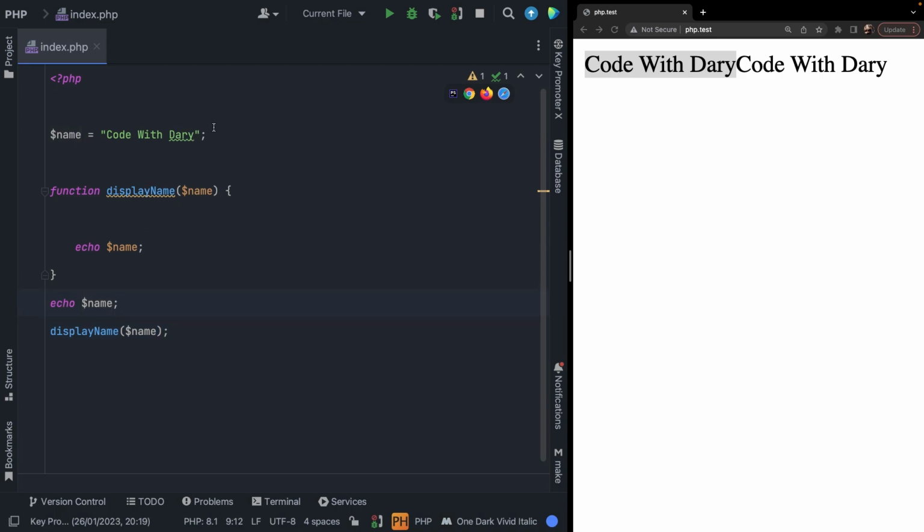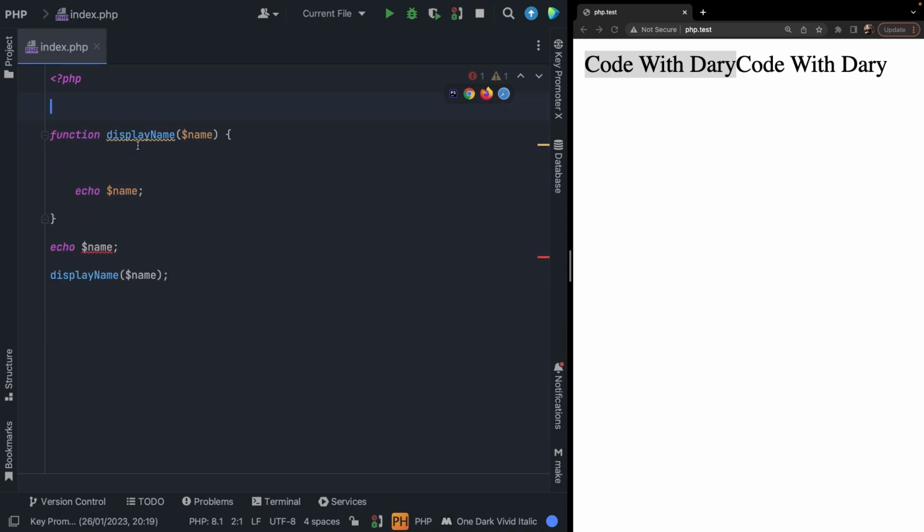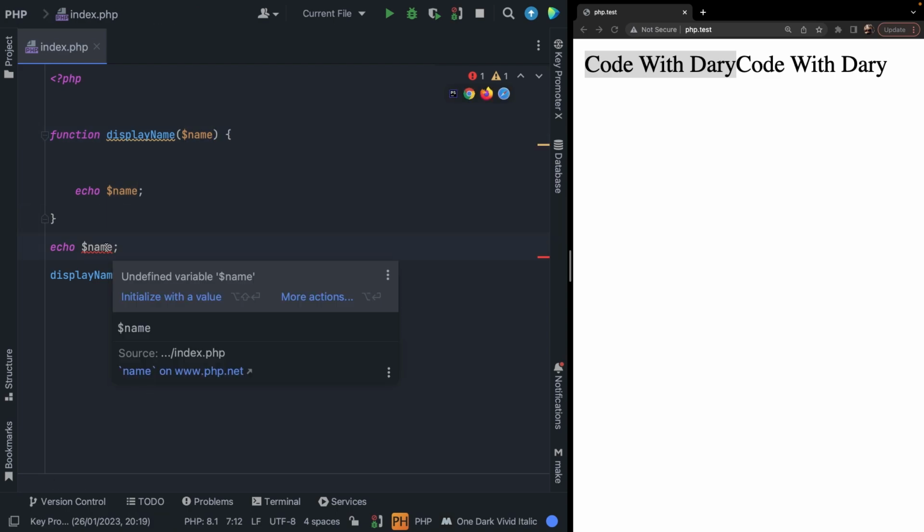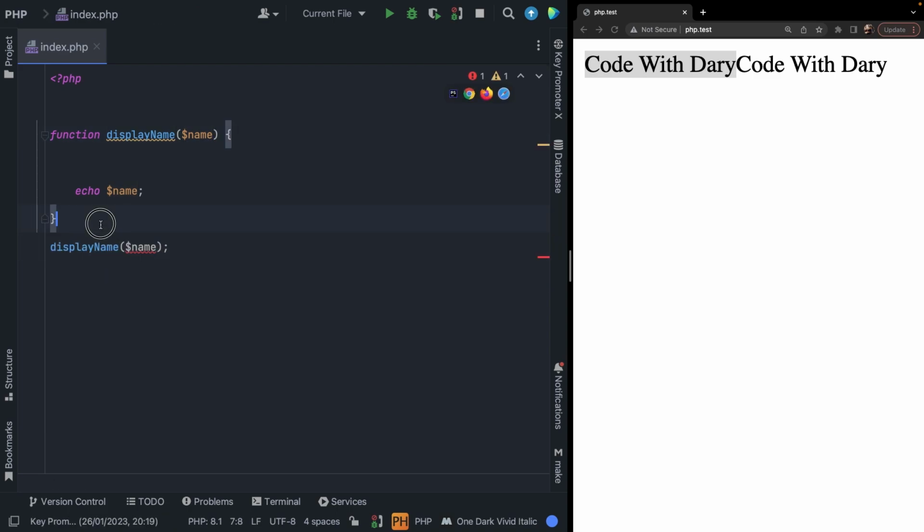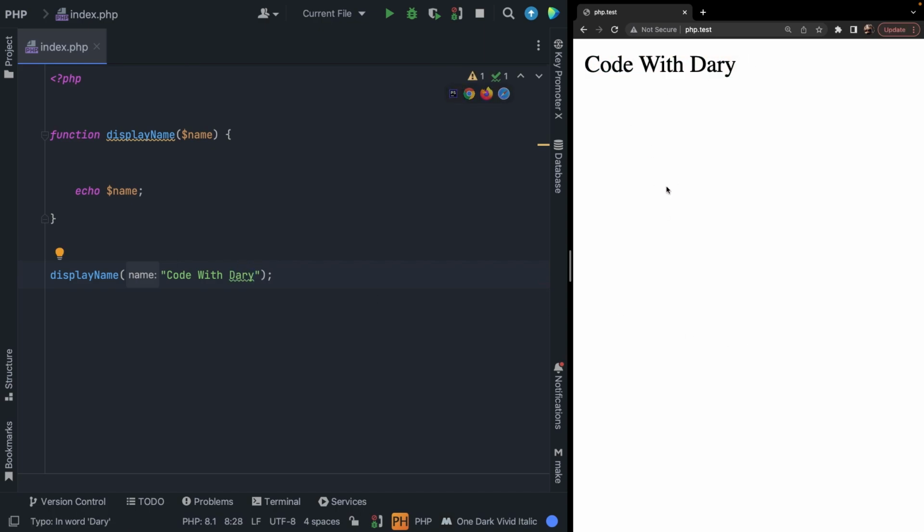Now you could even remove your variable up here. So let's do that. We're going to keep our argument name, and instead of echoing out our name, let's remove that as well. We're going to make a call to our function, but instead of defining the name that we don't have, we could simply pass in a string right here of code with Dari. Once we refresh it, you'll see that it has been printed out as well.